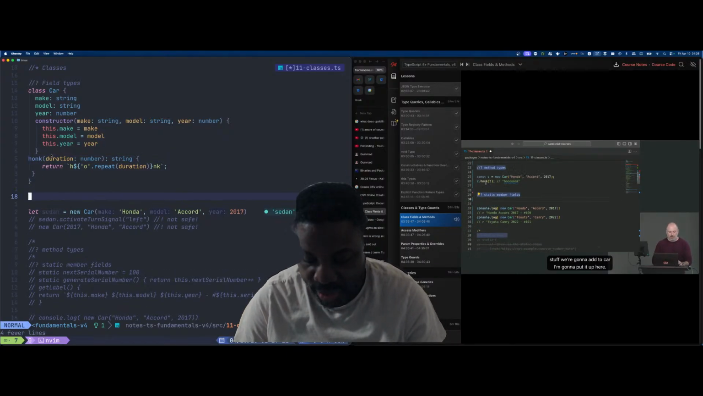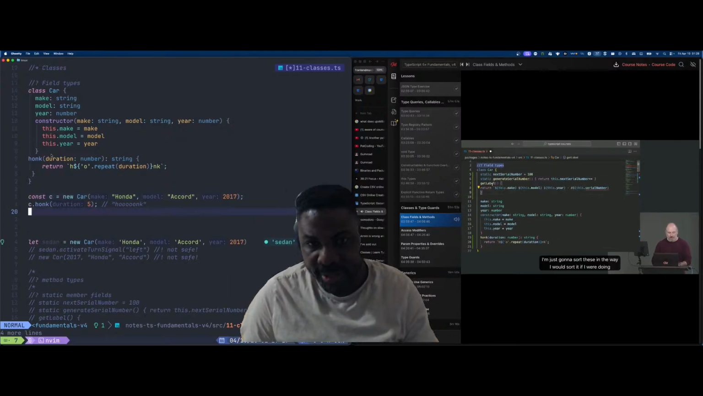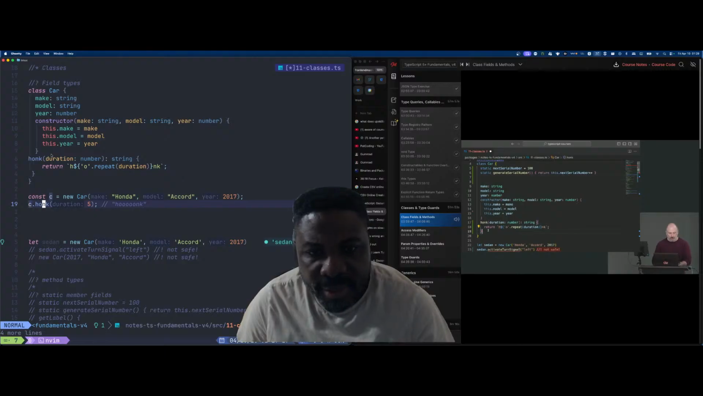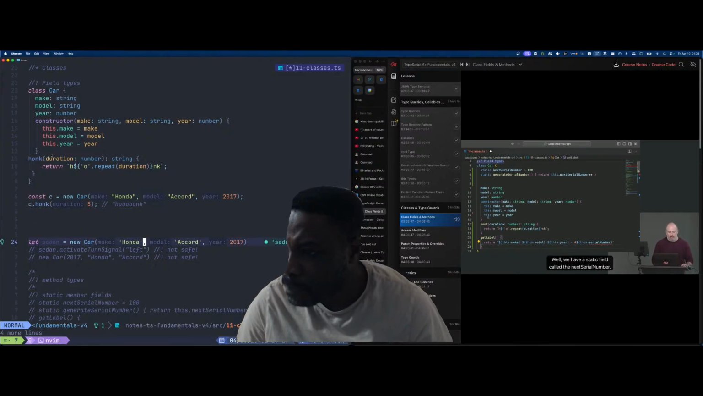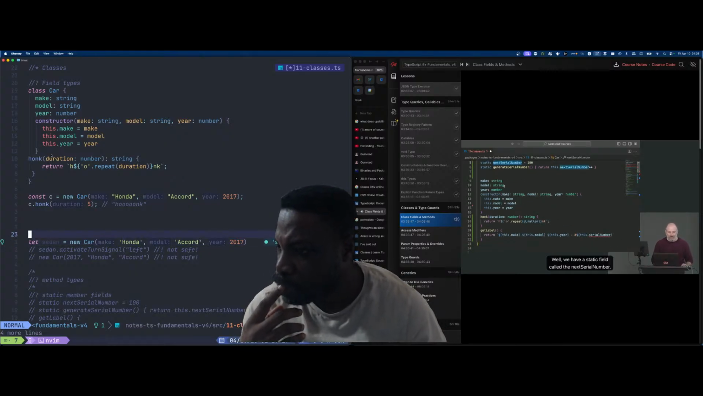It's just another chunk of stuff we're going to add to car. I'm going to put it up here. I'm just going to sort these in the way I would sort it if I were doing this for real. Cool. So what just happened? Well, we have a static field called next serial number.